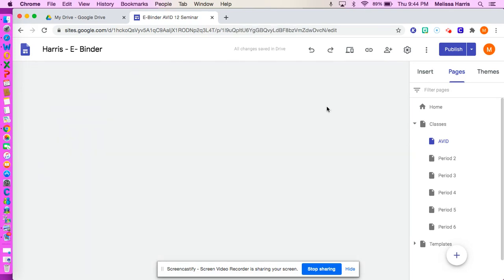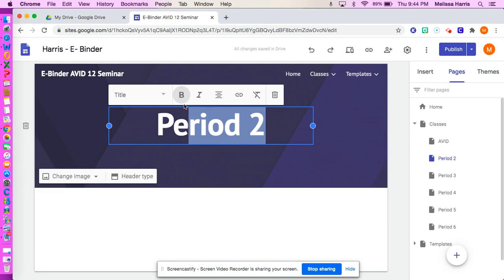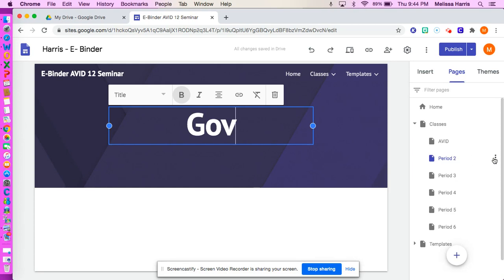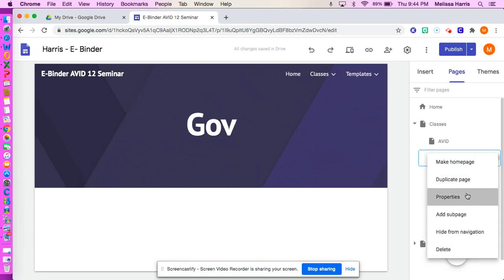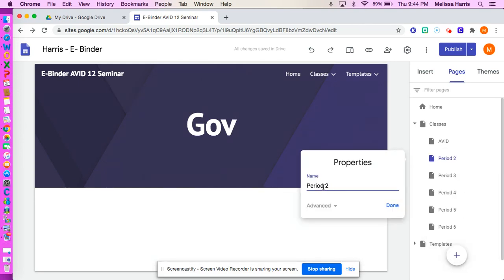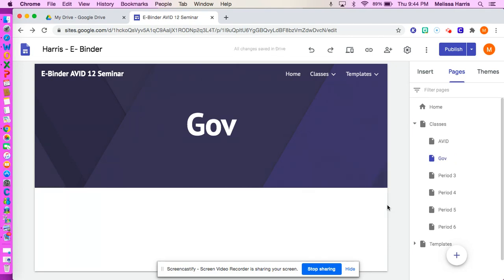And let's say my second period, I have econ. The second semester, let's say I have gov. So then I would go to properties and I would rename that gov. So there's a couple different ways that you can use this binder for your notes. So I'm going to show you 2 different ways, and you decide what you want to do.